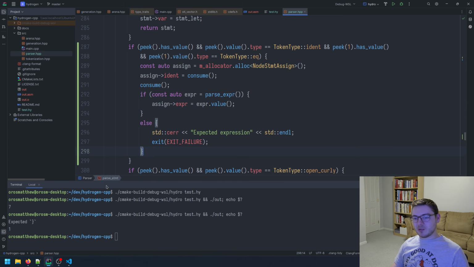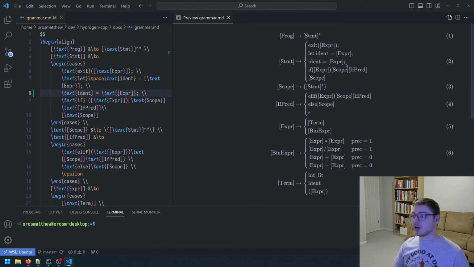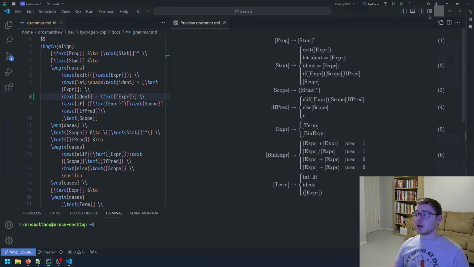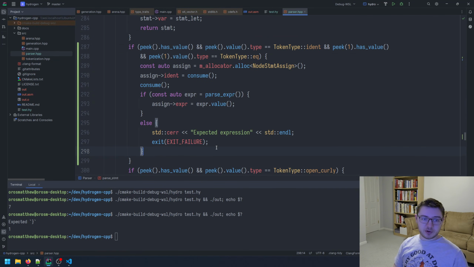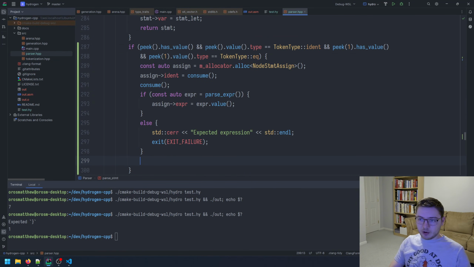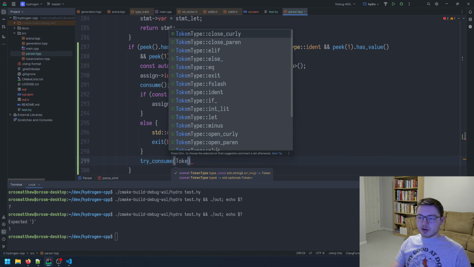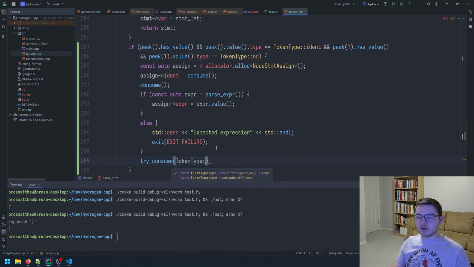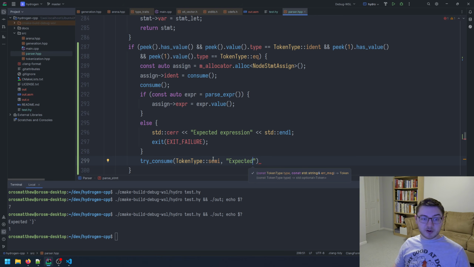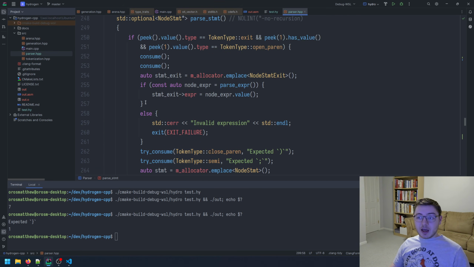All right, so now we got that, but we're not done yet because we need the semicolon. So we need to check after the expression is parsed. We need to make sure there's a semicolon. So we need to try consume, and we can give it a token type. So this will try and consume a specific type of token, and then we can give it an error message so that if it's not a semicolon, then we can throw an error and it will go ahead and exit. So expected semicolon.